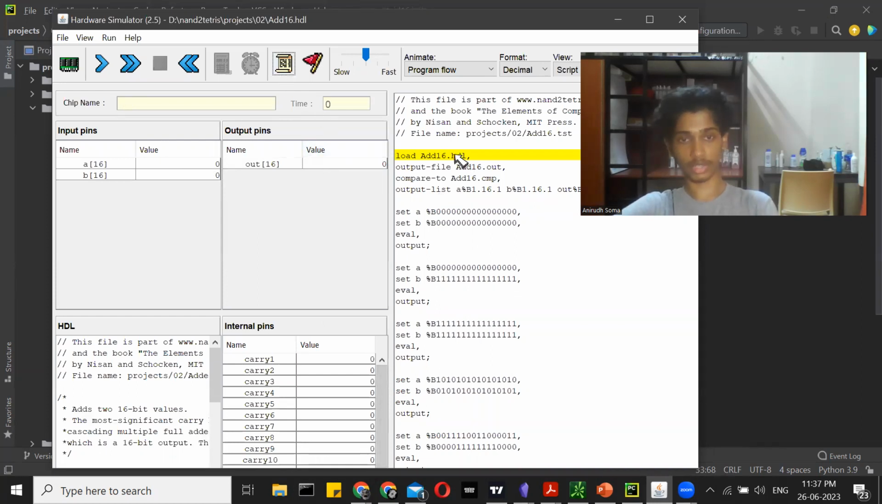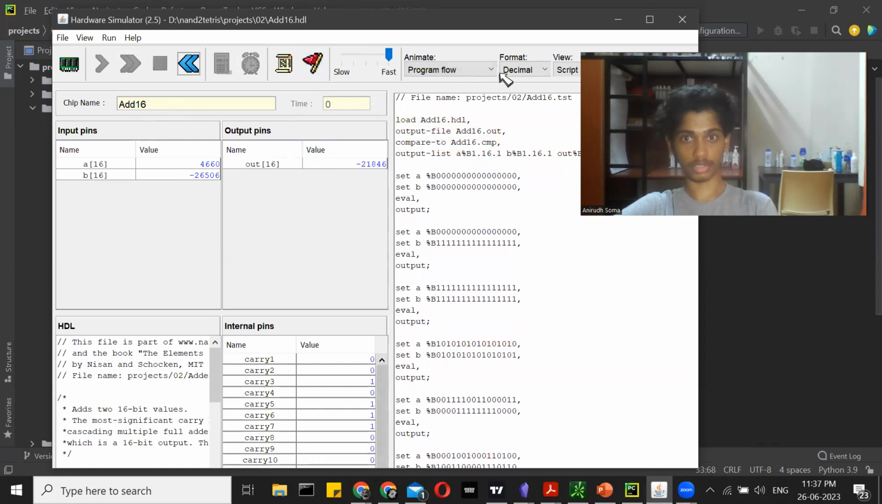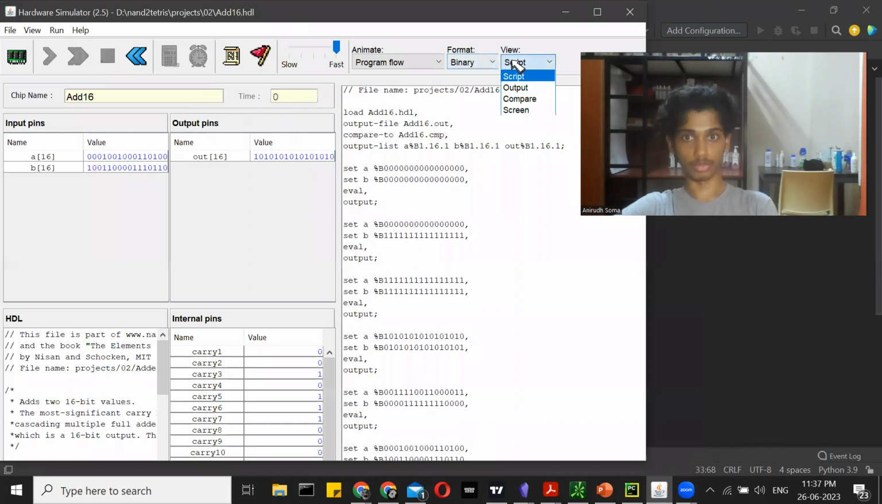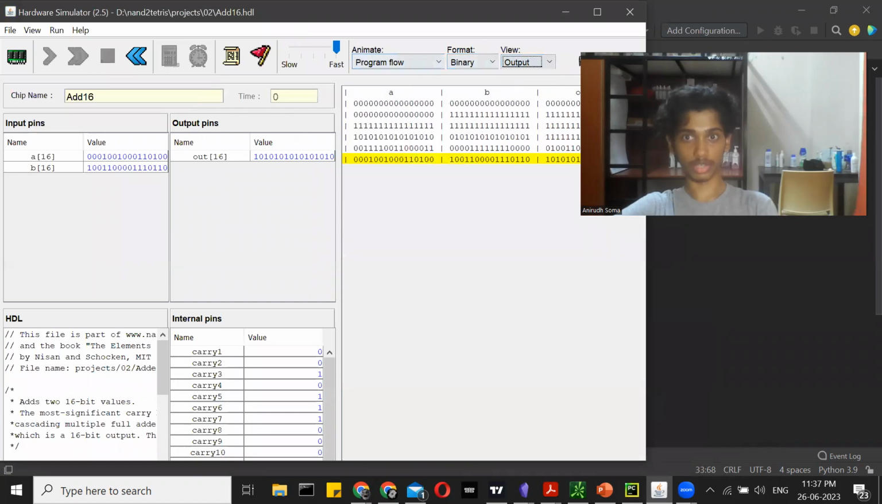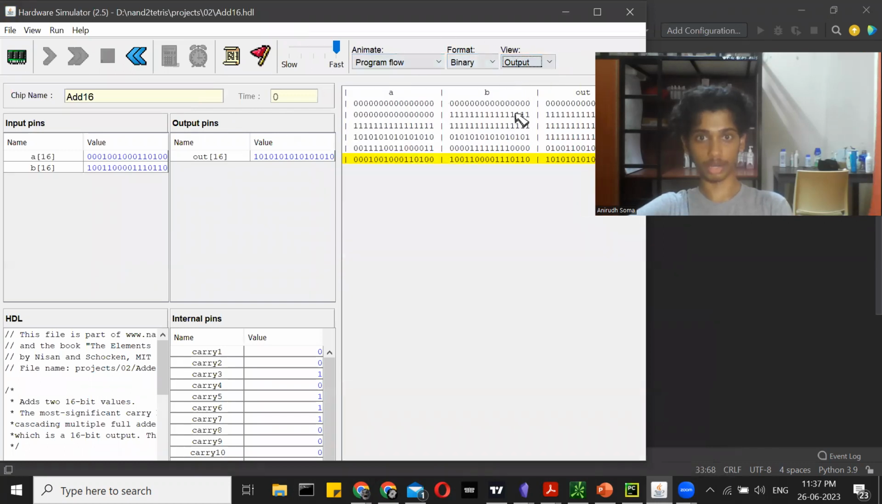Once you load the test script file, which is respective to the HDL file that you just loaded, you can just run the program and view the output. So it runs all of the test cases. Just make sure the format is in binary. And then once you view the output, this is A and B, and this is the output for the sum of A and B. So suppose you add all zeros and ones, you get all ones. 0 plus 0 is still 0. You add all ones, the MSB is ignored over here, as we've seen in the code.